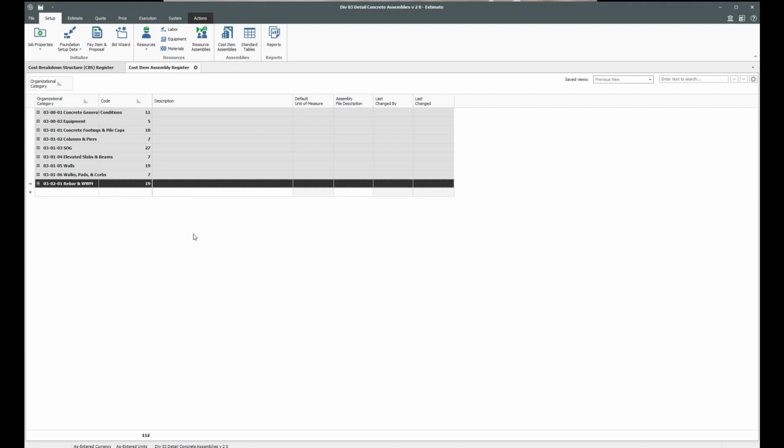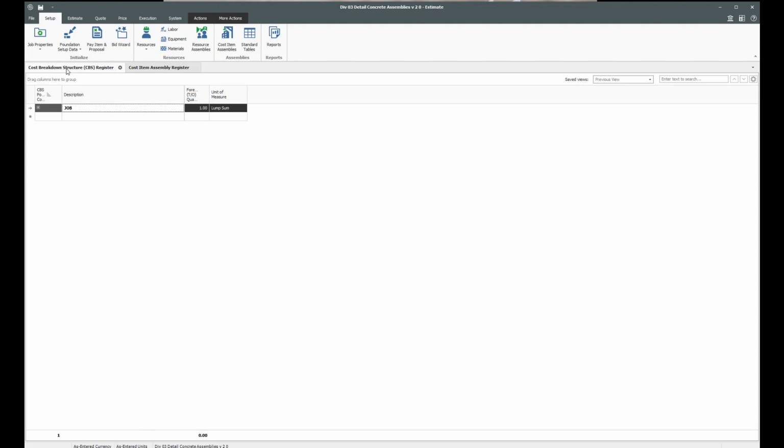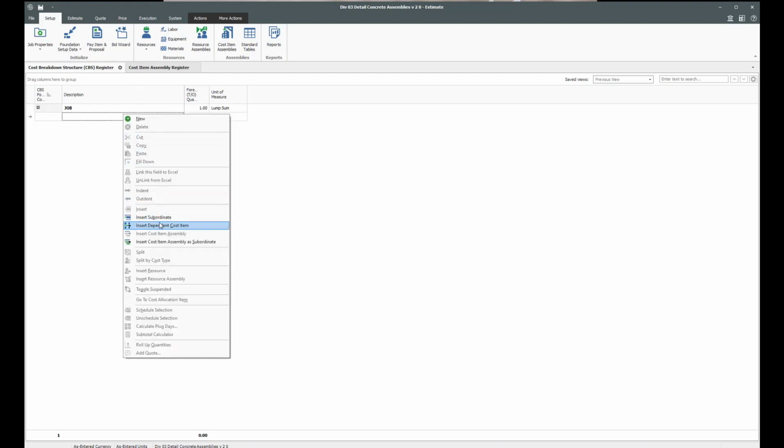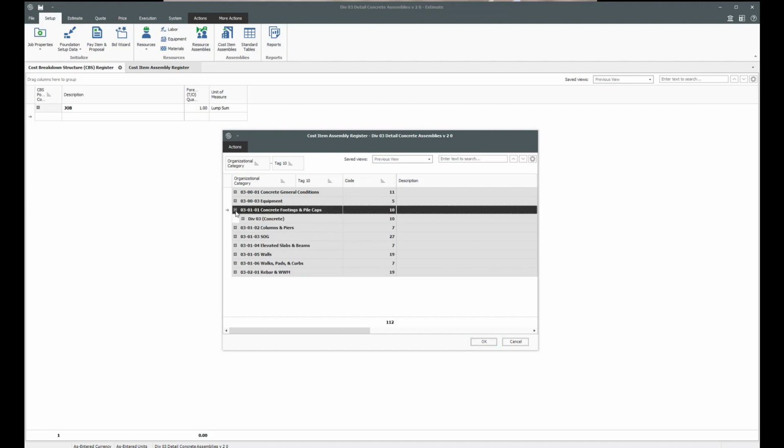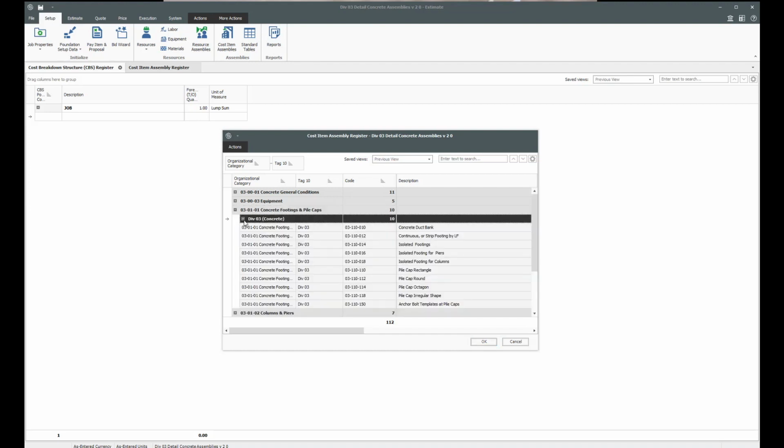Now, how is all of this used? We would go to the cost breakdown structure, and it is here that you do your takeoff. You would right-click on the job and tell the system you would like to do some cost item assemblies as subordinates to insert them. And that list of assemblies comes into play. Now you go into here and you would pick the assembly that you would like to see and use.